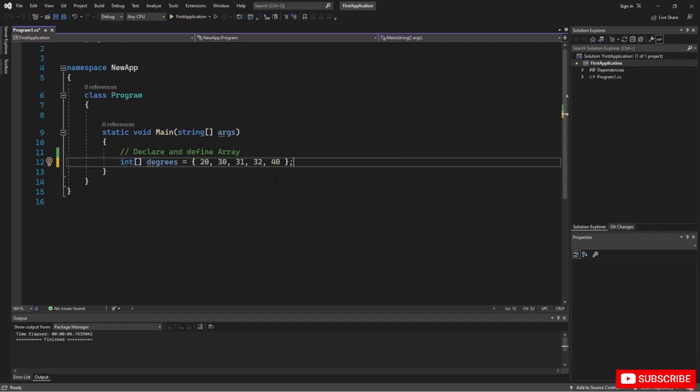We have a simple example here. This array is called degrees, and this array is an array of integer numbers. To declare it, use the square brackets after the type. And because this array is an array of integers, we use the int keyword here.